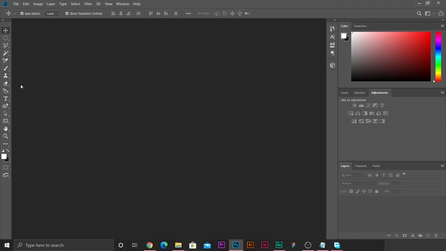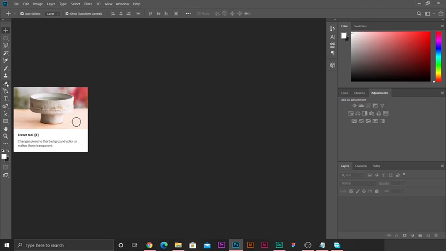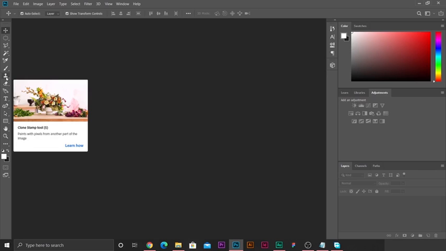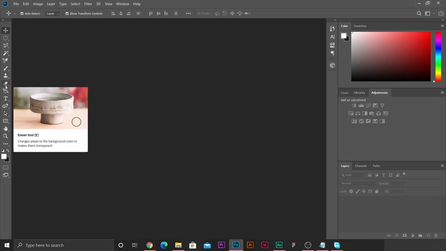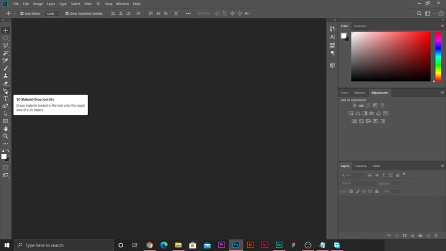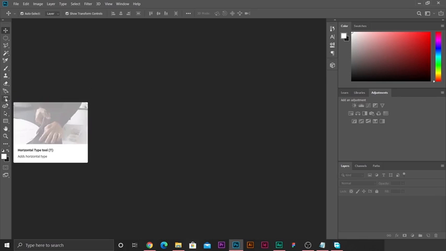Before we do that, let's quickly go over the rest of the tools that we are having here. This is the eraser tool, and you can see from this preview here, it's used to erase elements or objects from a photo or a design. Then this is the clone stamp tool. It's used to copy parts of an image and duplicate them, so it's actually a photo manipulation tool. Then you have this 3D material drop tool. We also have the text tool, which we use to add text to our designs.